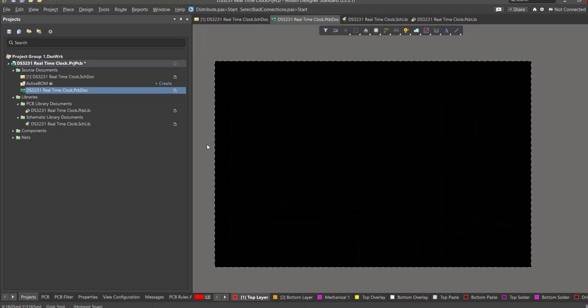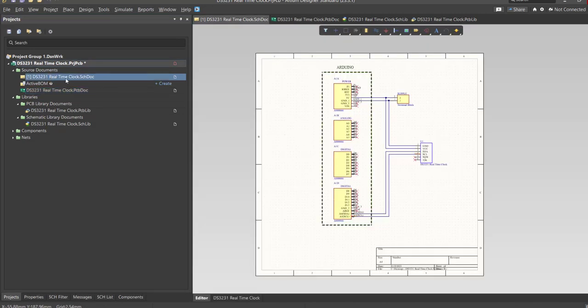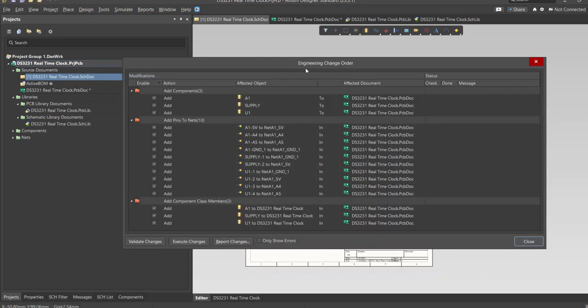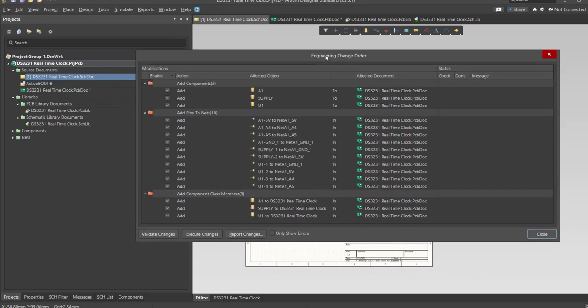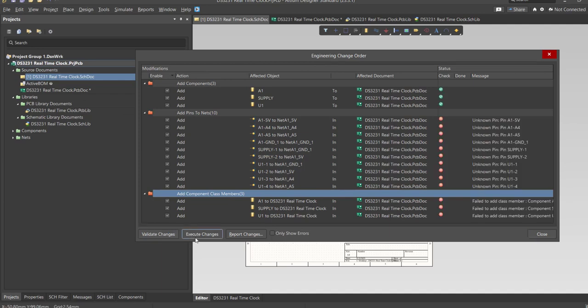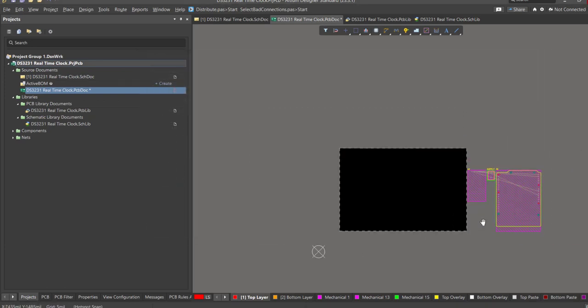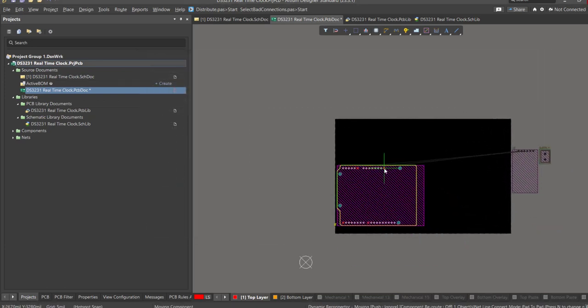And go back to Schematic Doc. Now we can perform engineering change order. Click on Design, then Update PCB Document. Now the engineering change order dialog box will appear and it will show all the components, nets, and classes that will be added to our PCB. Just click on Validate, then Execute. Now we can start with the placement. So these are the components, and just drag them inside the PCB.